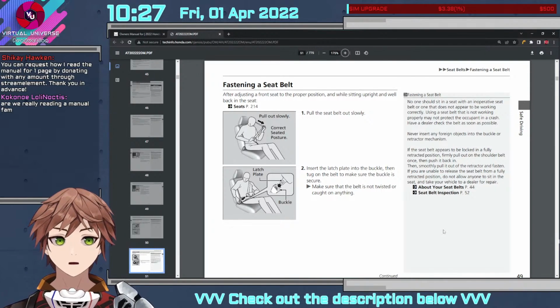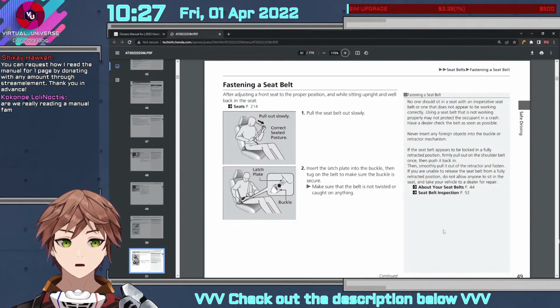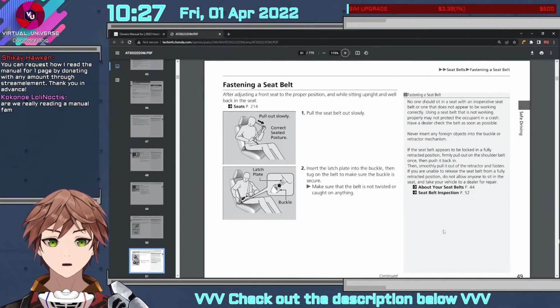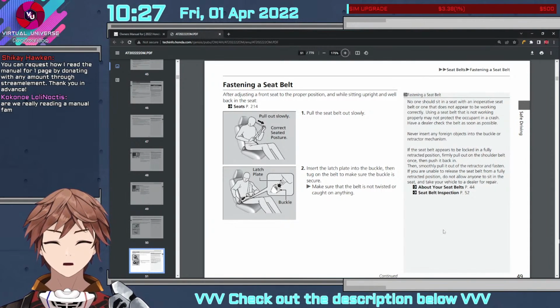No one should sit in the seat with an inoperative seat belt or one that does not appear to be working correctly. Using a seat belt that is not working properly may not protect the occupant in a crash. Have a dealer check the belt as soon as possible. Never insert any foreign objects into the buckle or retractor mechanism.